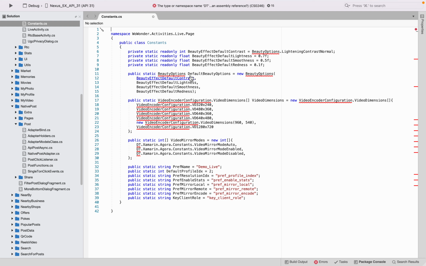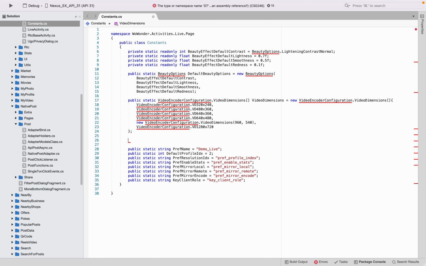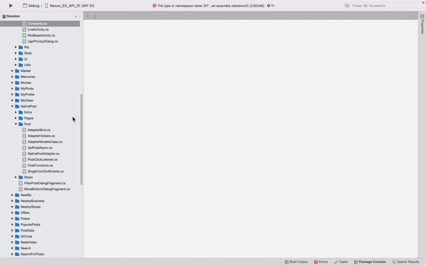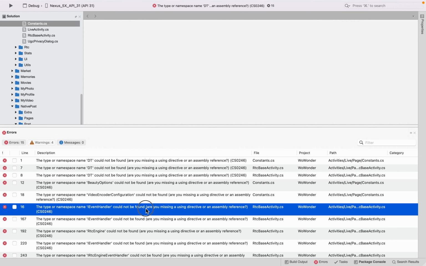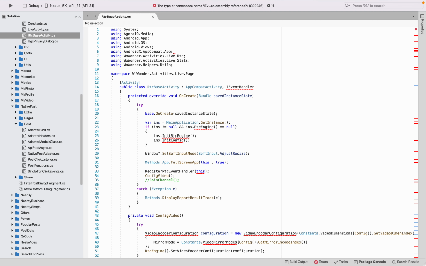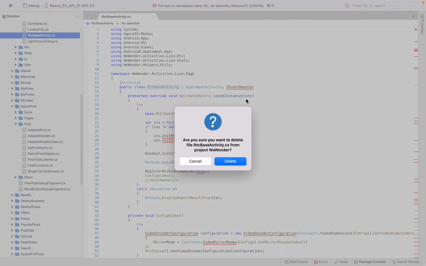This is Agora, beauty and all that. This is not being used by Agora, but still it's showing me like that. This is Agora basically. And video encoder configurations, etc. This is not Agora basically, this is related to something else. Now this thing you will have to figure out on your own, which code is related to Agora and which code isn't related to Agora. RTC based activity, I mean it's completely related to Agora. I'll delete it.